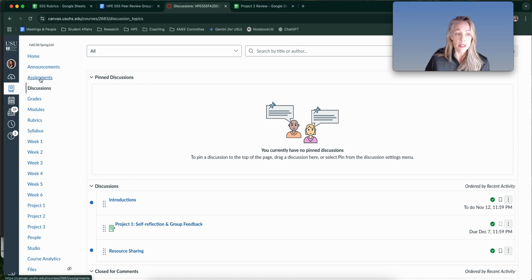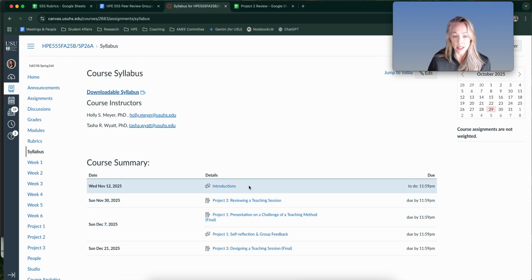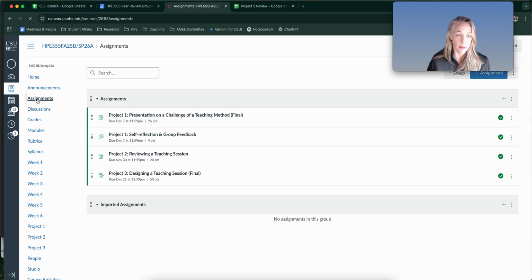When you submit assignments, you can do that through the syllabus. You'll see that the assignments are here. On the weekly pages, when we have assignments that are due on Canvas, you'll also be able to do them there. Or you can go to the assignments page and find the assignment and submit it as well.